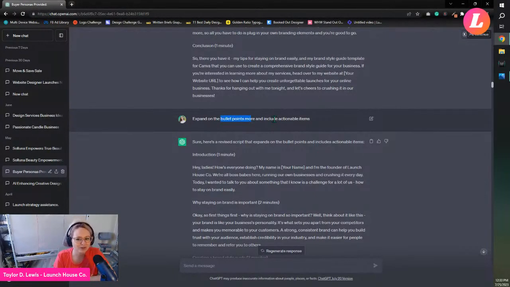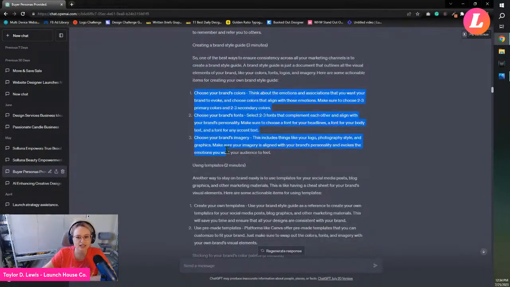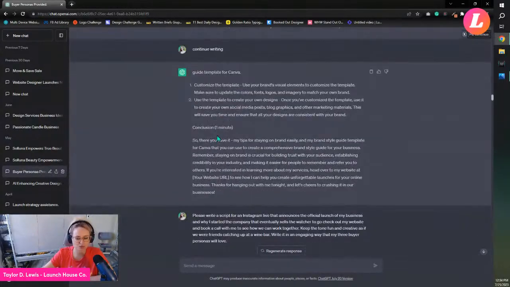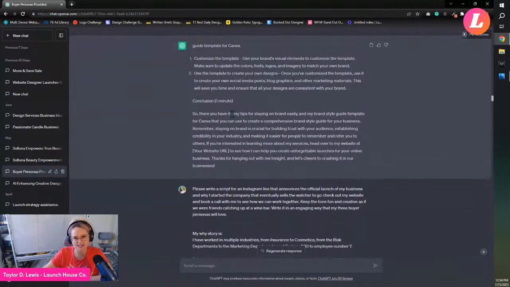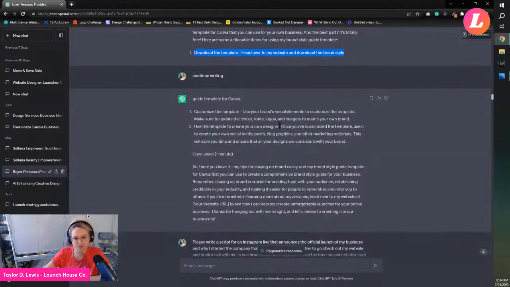And then I also want to include actionable items because I want people to be able to watch a tutorial and have actionable steps on how to move forward in their business. And so it ends up adding in all of these actionable steps here, like choose your brand color, choose your fonts, choose your imagery, and then more actionable steps, which was just amazing. So it stopped here, so I was like, oh, can you just continue writing? So then it continues it.